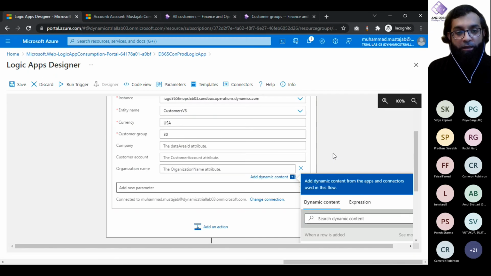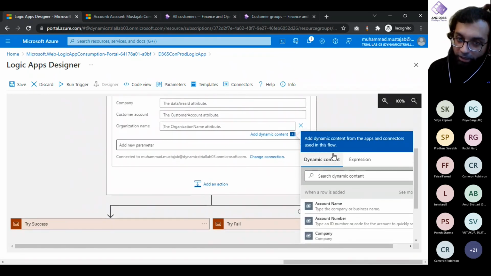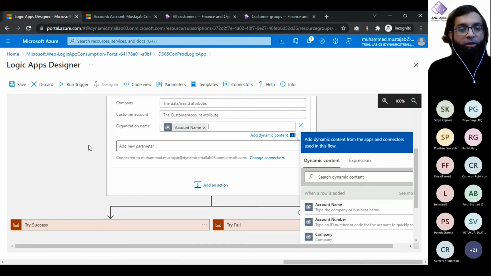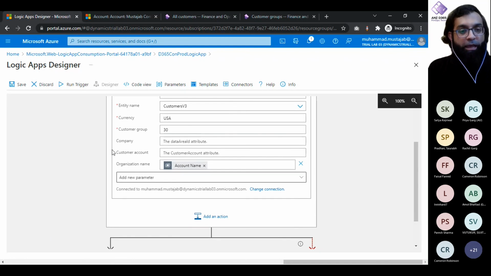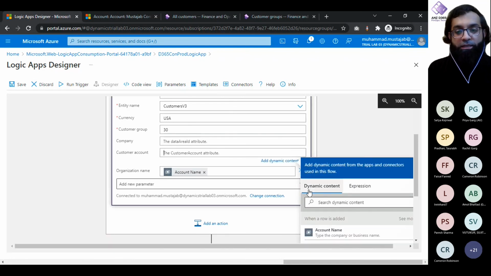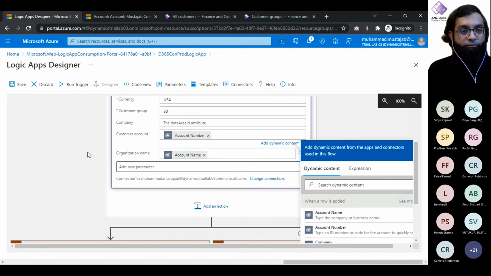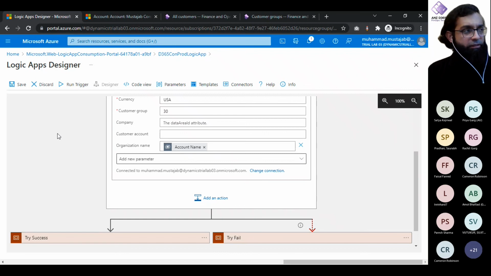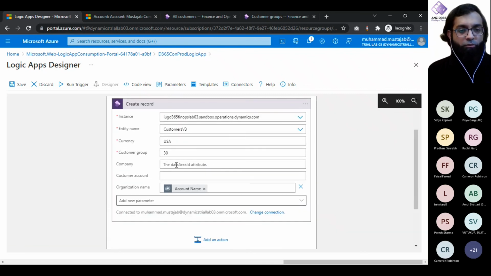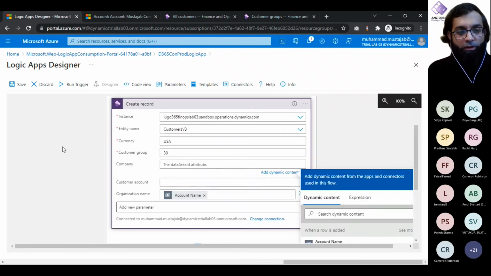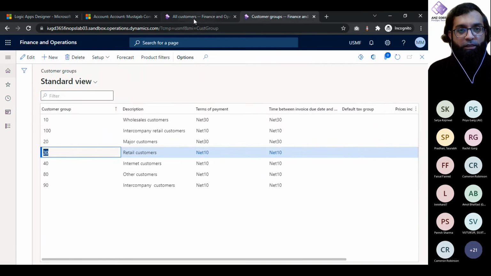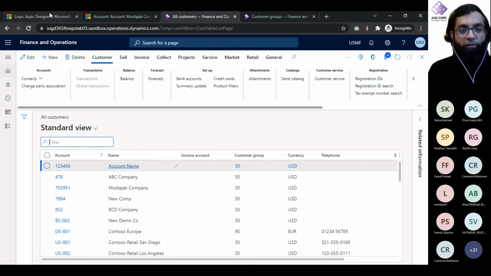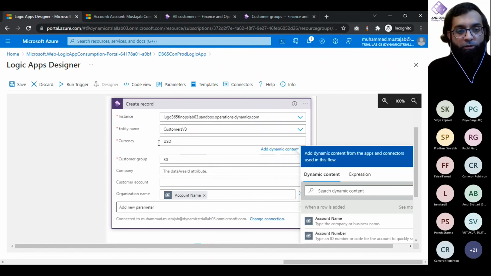Going back here, one way is I can add my name for the organization. This will be a hard-coded value. Organization name is what we say in CRM, the account name, and customer account is what we say in CRM, the account number. I want to intentionally leave that out to see the try and fail case, so I'm not adding this value, just to see how it behaves. And currency, I remember, was USD. So this is done.